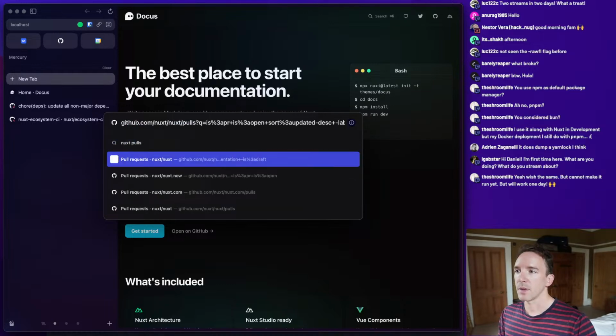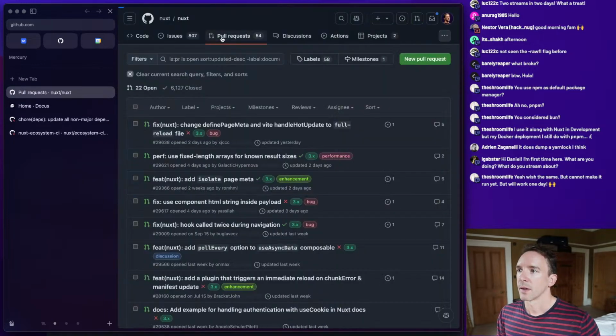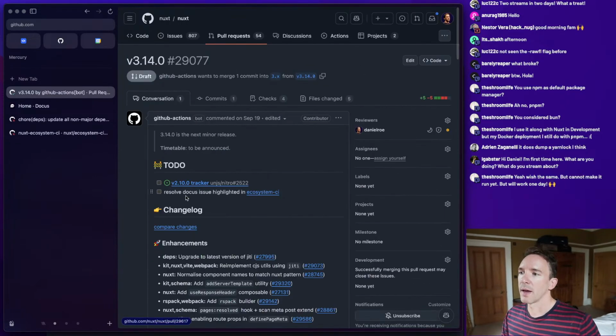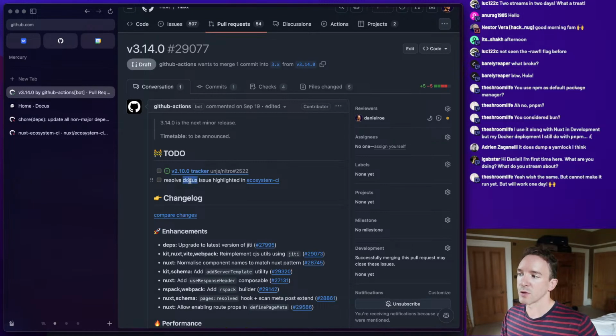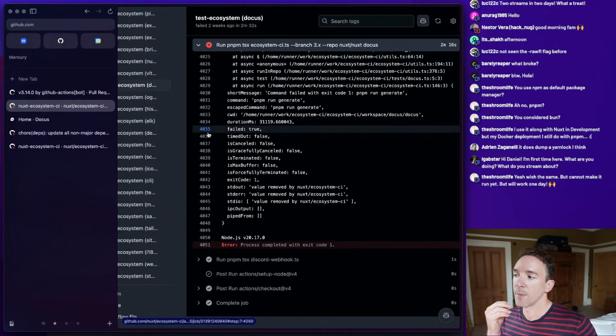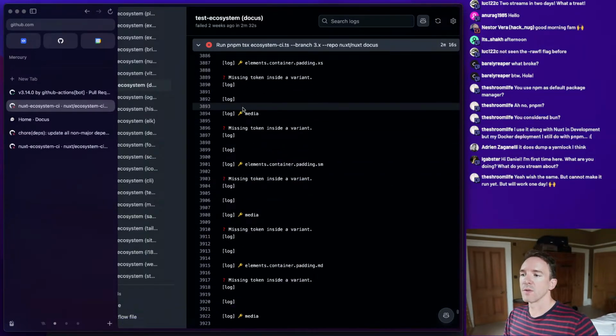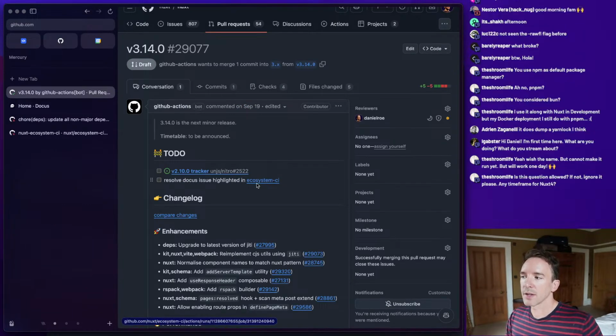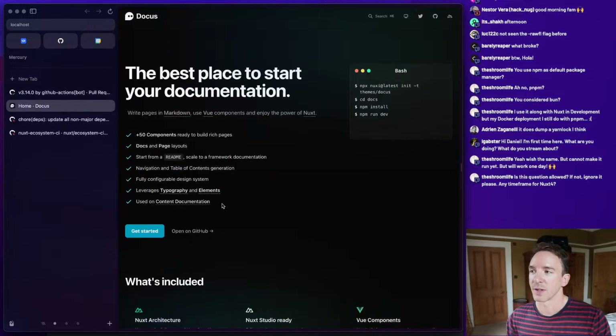Let's see. We have here 3.14.0 is basically ready to go, but there's this issue with Docus, which is a package that uses Nuxt. We do ecosystem tests to try to identify potential breakages. So before we release a new version of Nuxt, we want to know what's going wrong. And it seems like there is an issue here. So I want to fix that. I don't think it's a bug in Nuxt, but it is a fix somewhere else. So that's what I'm basically doing, some live debugging.